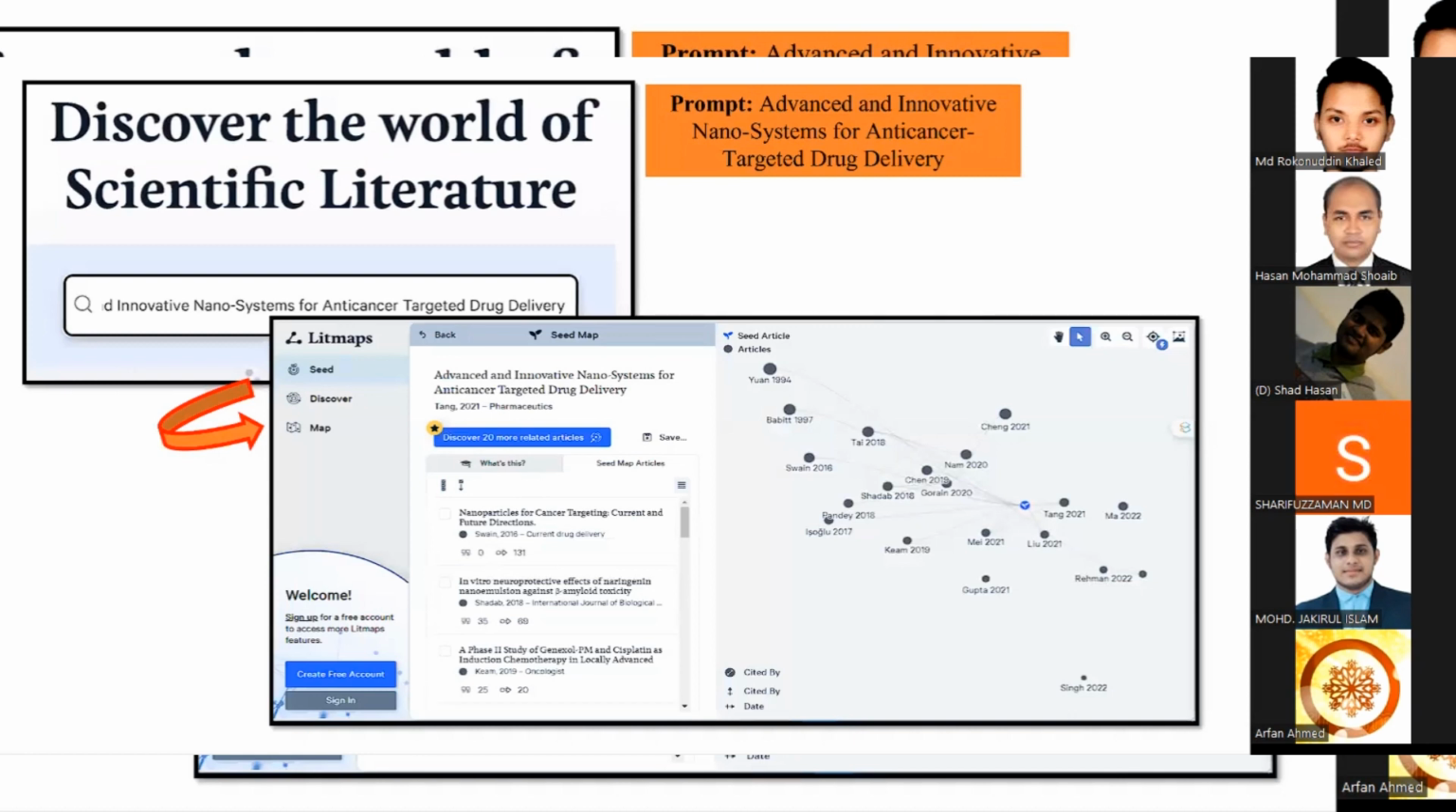So how can you discover this literature in Litmaps? Go to Litmaps and write the prompt: advanced and innovative nanosystem for anti-cancer targeted drug delivery. You get this type of window after you enter the relevant query. So what is this? This is seed, discover, and map.